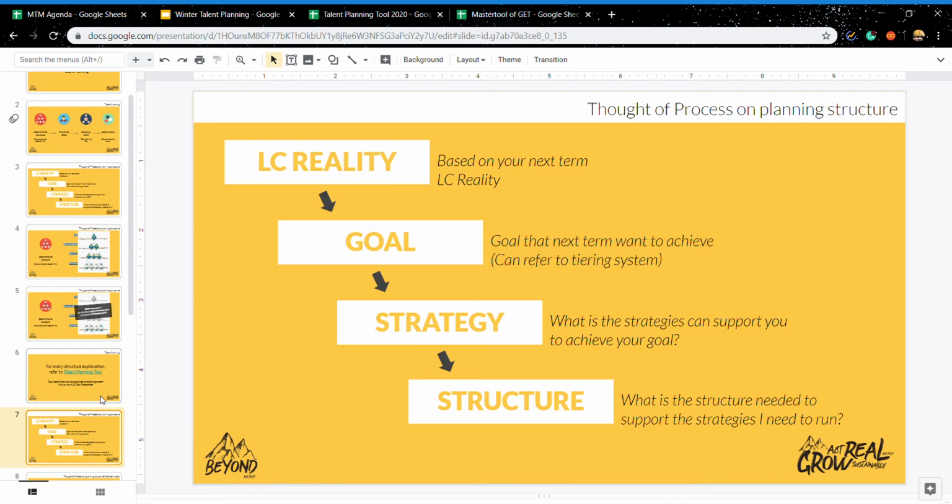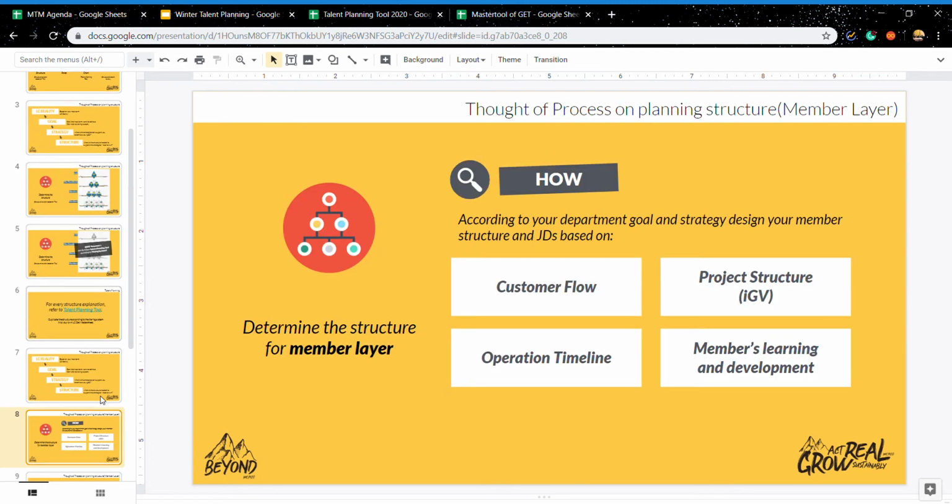Again, this is the thought process on planning and structure, but now I will emphasize more on how you can do a proper structure with concrete JDs and KPIs for the members layer. This is the first thing when you are determining the structure for the member layer: how to think about designing the structure and the job description that can fulfill your LC's needs.